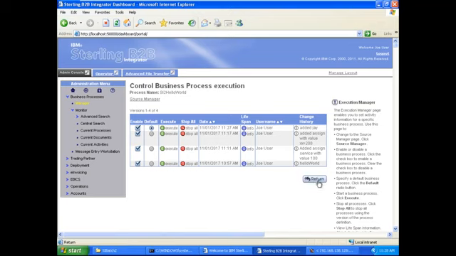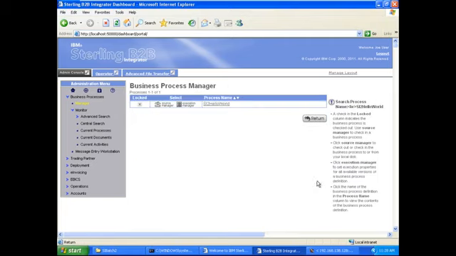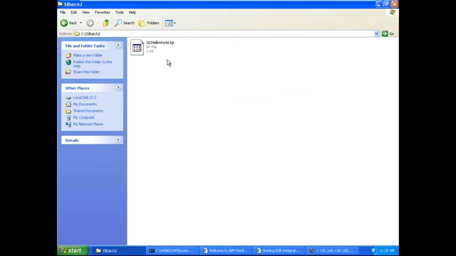Do not try to edit this file directly. Okay, and one more thing.